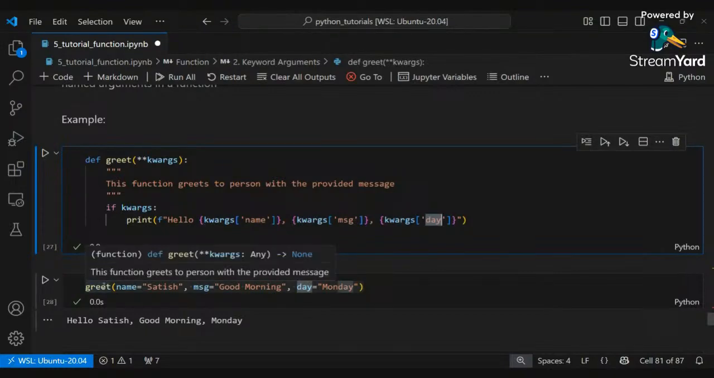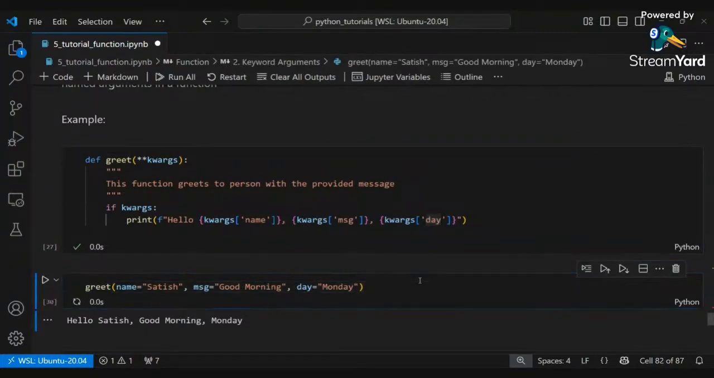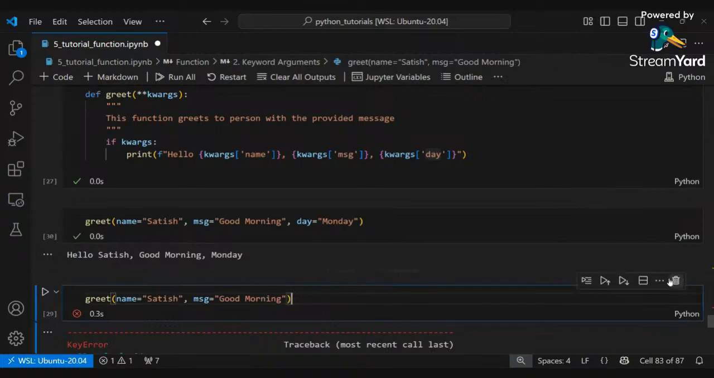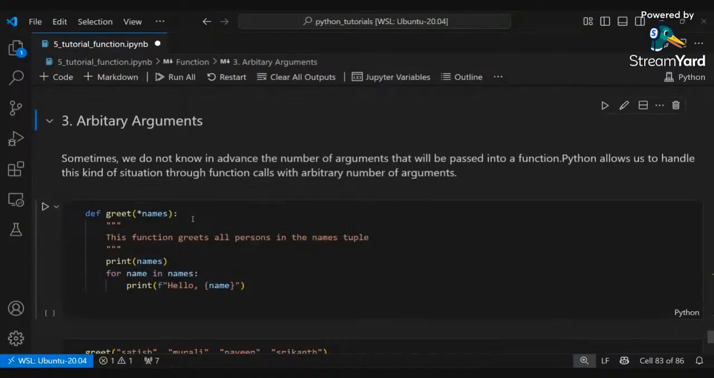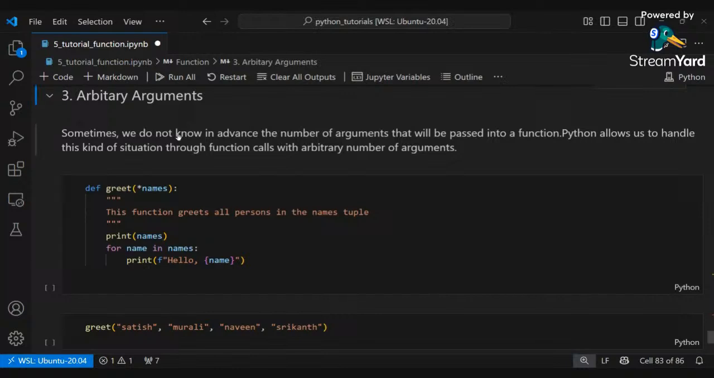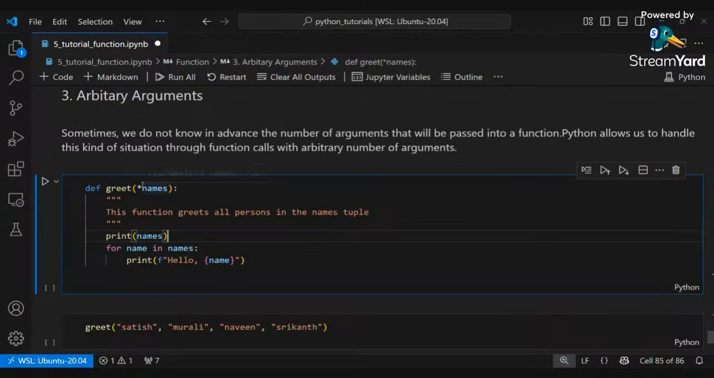But I think there are cases where you use this and cases where you don't. It depends. I just want to show you the logic about that. In the same way, we have an arbitrary argument, and this is like a tuple. Sometimes we do not know in advance the number of arguments that we'll be passing into a function. Python allows us to handle that kind of situation through function calls with an arbitrary number of arguments. The way we do it is asterisk, and you are not using kwargs this time. This can be anything.